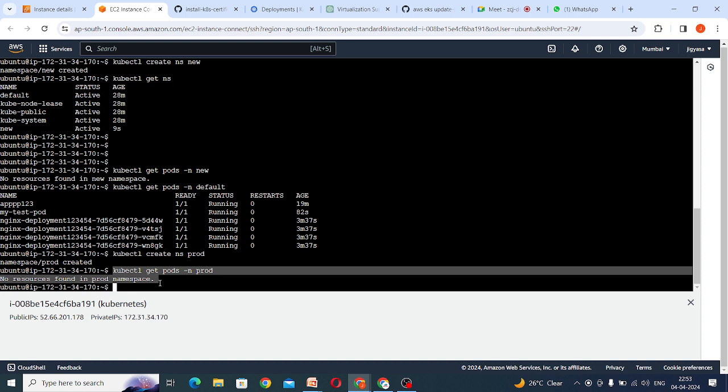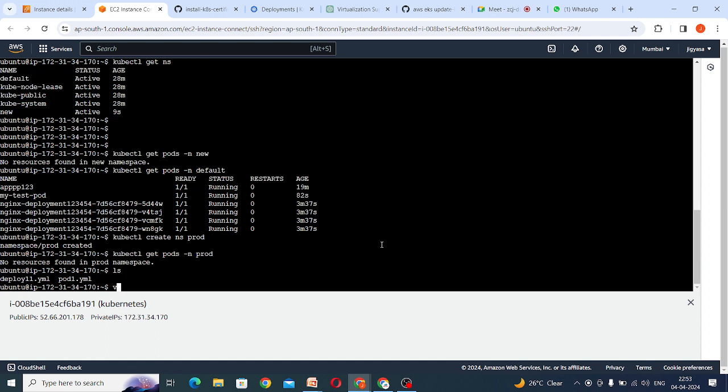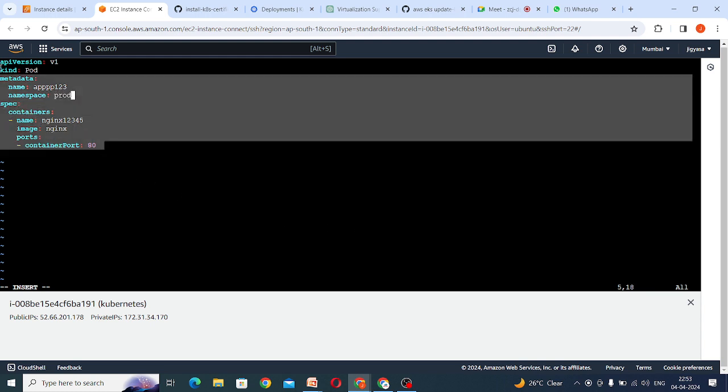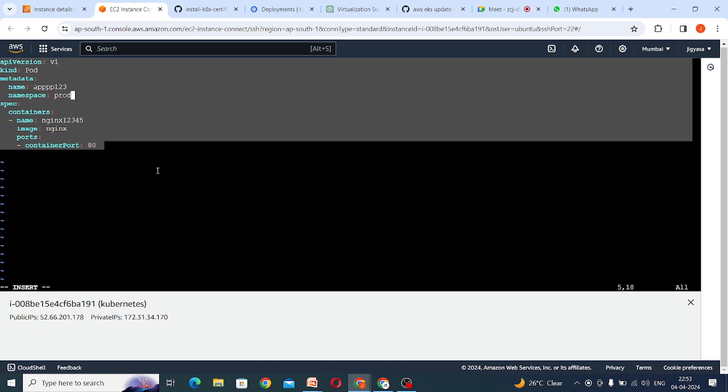I want to create one deployment or pod in the prod namespace. So how to create it? Run it separately as pod 1. Here I will give a new parameter, that is namespace prod. So what will it do? Tell me guys, what will happen if I run this? It will create a pod in the production namespace.